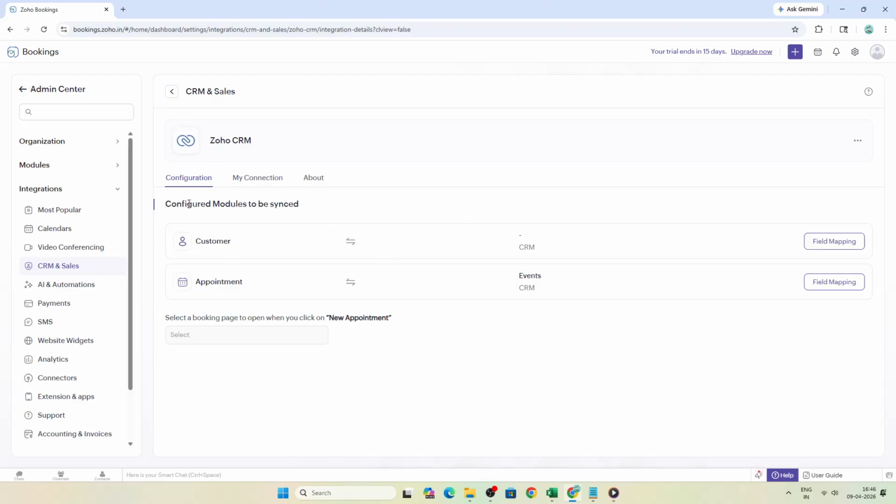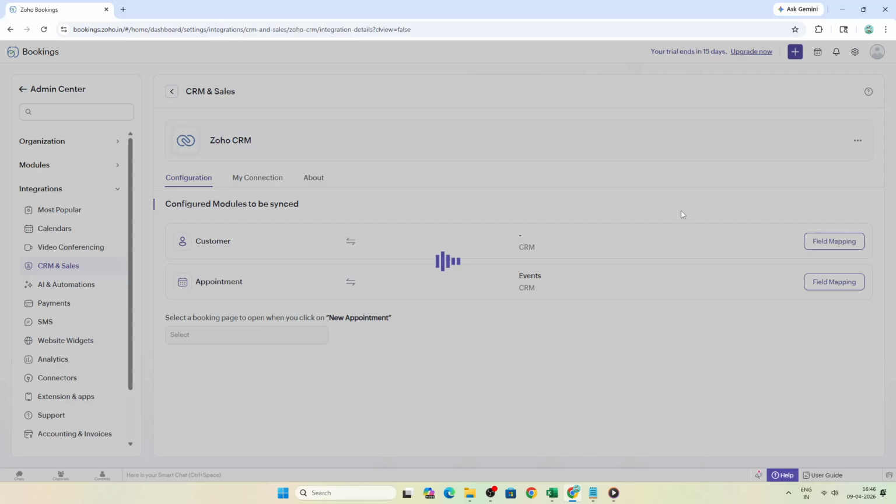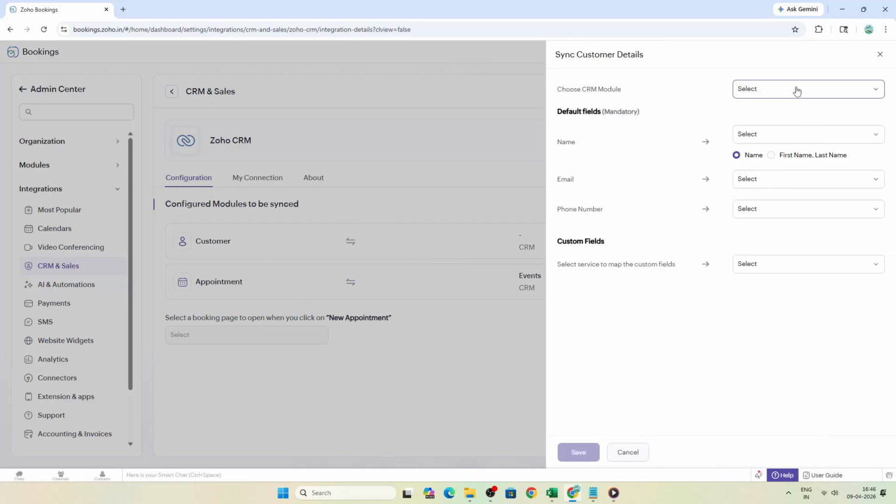Now, map your customer fields. Choose the target CRM module you want Bookings to write to, such as contacts, then match each field from your Bookings form to the corresponding field in CRM. For example, map first name, last name, email, and phone, so you capture essentials consistently.